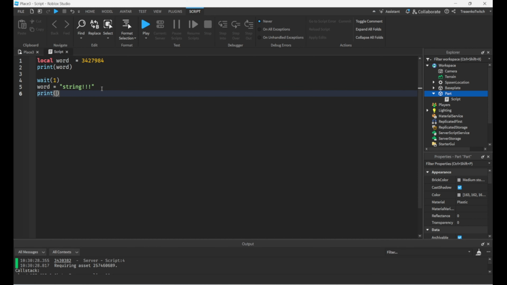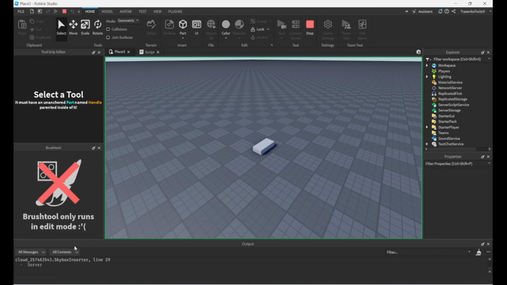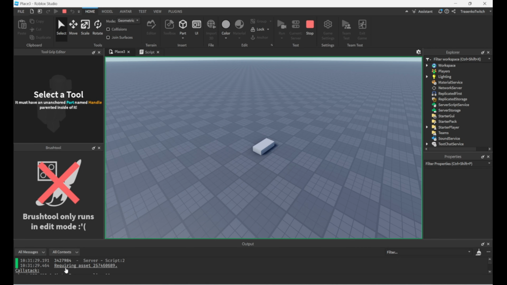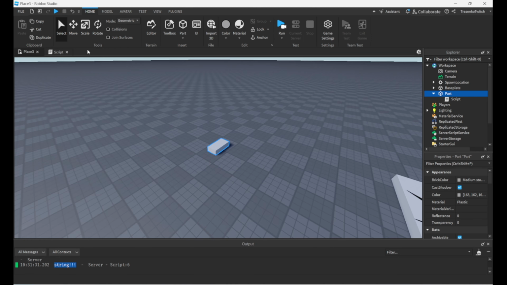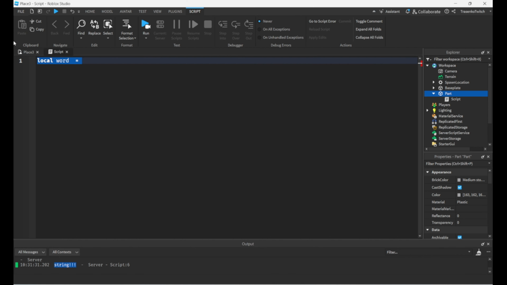To check that out, we could print word again. So let's wait 2 seconds so we could see the difference, and run. It will show us that. It will wait 2 seconds and then it will print string. So variables are very useful. Personally, variables are some of the most useful stuff. They're very useful and you guys should use them a lot, right?